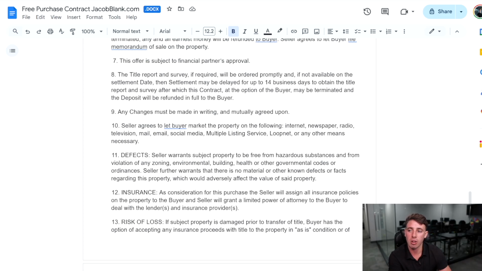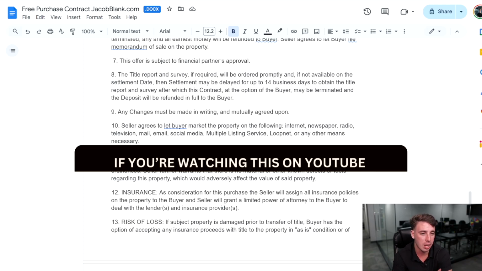Next, this offer is subject to financial partner's approval. This is the term in the agreement that gives you the ability to cancel the contract. This is why wholesaling real estate has minimal to no risk. If you lock up the deal and you're not able to find a buyer, you can simply cancel the contract by saying, due to term 7, we need to cancel the contract because we were unable to obtain financial partner's approval. So if you ever need to cancel a contract, number 7 is the term in this contract of mine that allows you to do that.